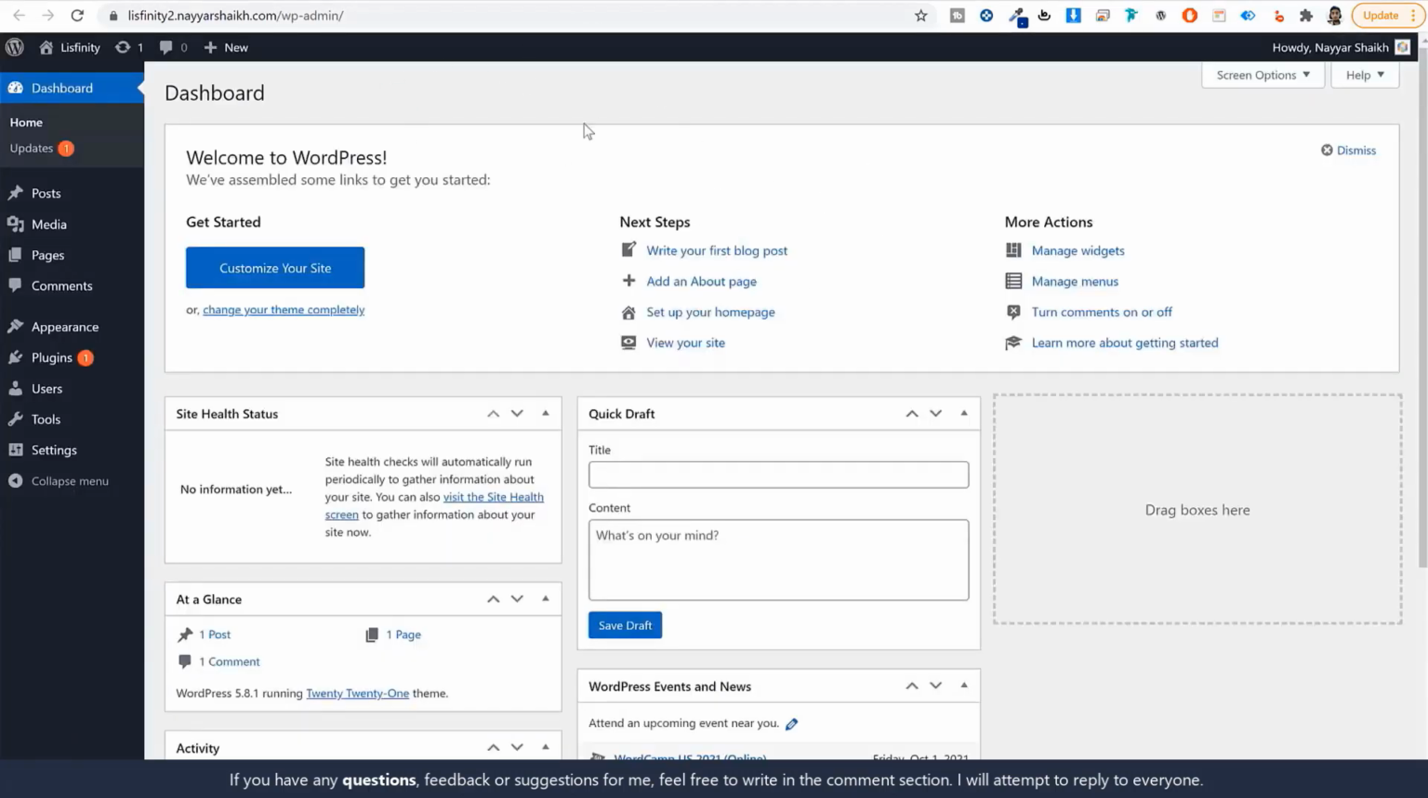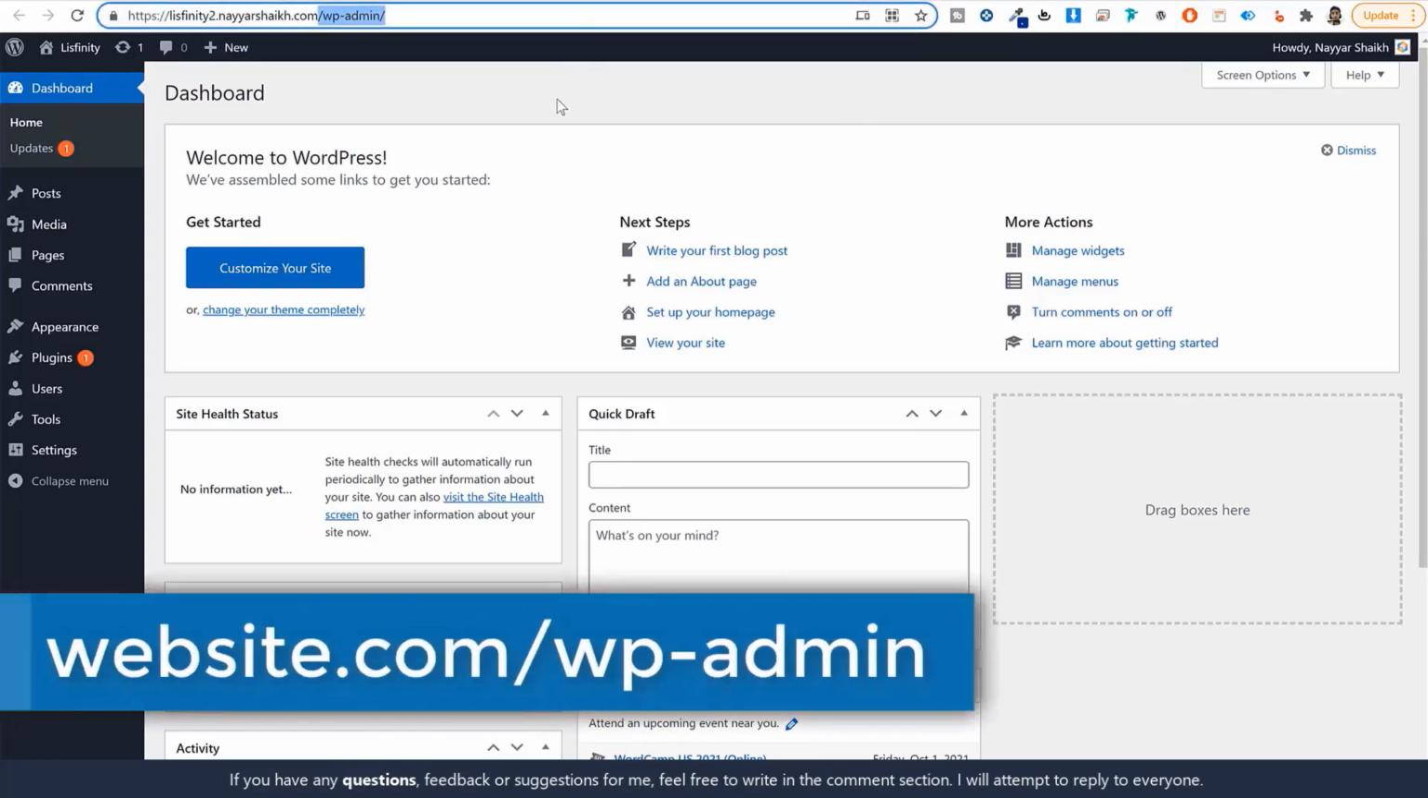Now this page, this dashboard page, is the most important page of your website because you will be controlling your entire website from this page. So whether you want to change your website's appearance, whether you want to add some new features, whether you want to manage payments, manage commissions, everything will be done from this page. So this is a very important page. And whenever you want to come to this page, you can simply type in your website name. After that, put a /wp-admin. You will land on this page.